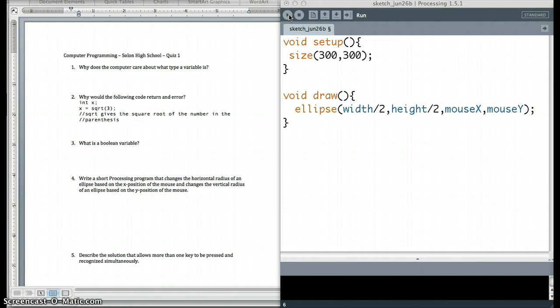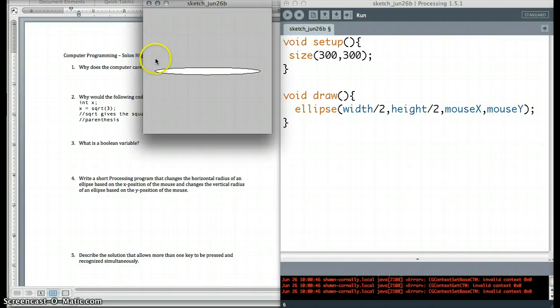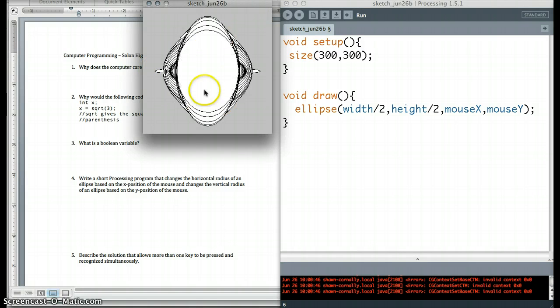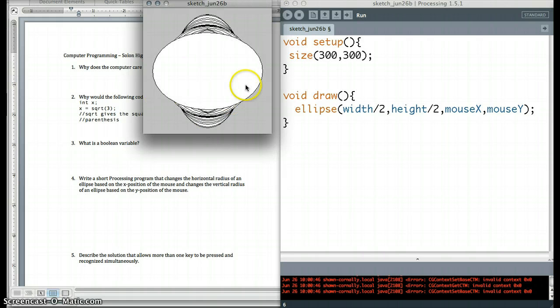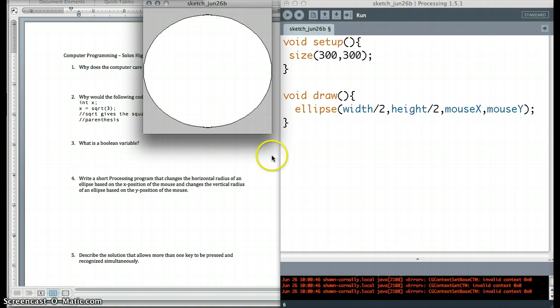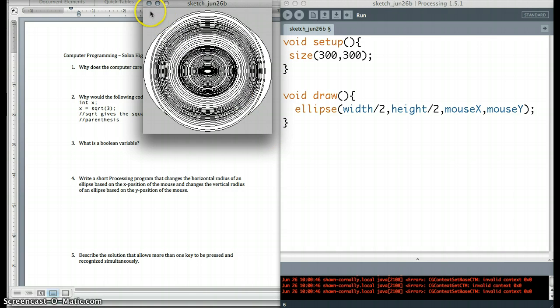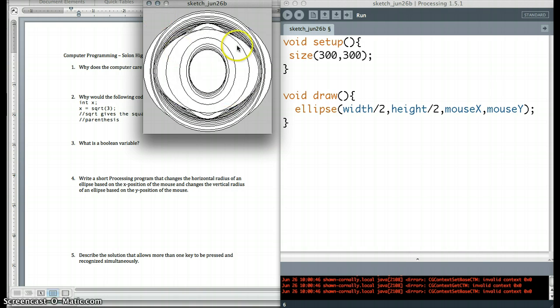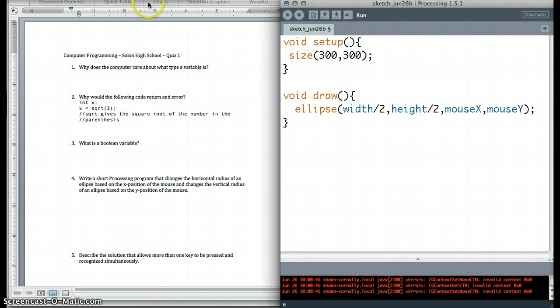So we get a screen, allocating memory, loading up the program, and then there we go. I can move my mouse up and down and it squishes it, and I can move it left and right and it makes it this big. If I go down here, I make a big circle. If I go down here, I squeeze it down altogether. Isn't that nice? Okay, so there's question 4.